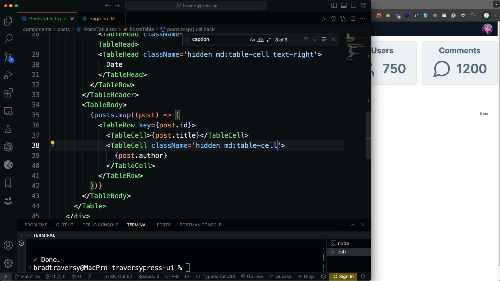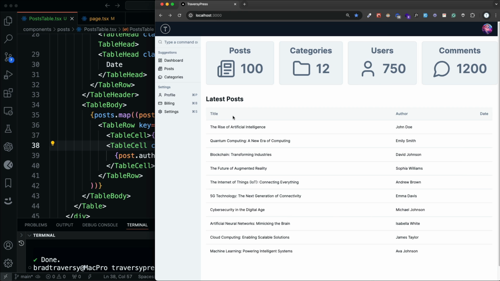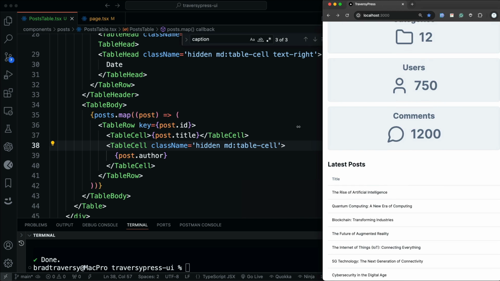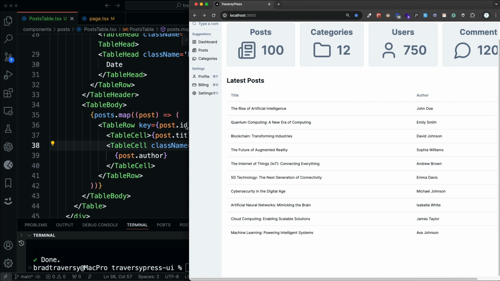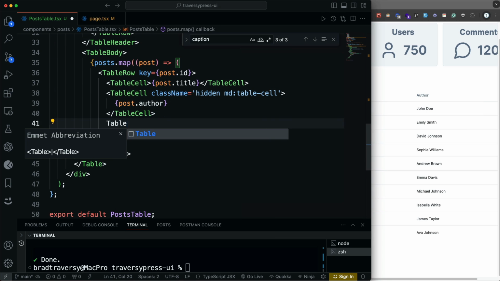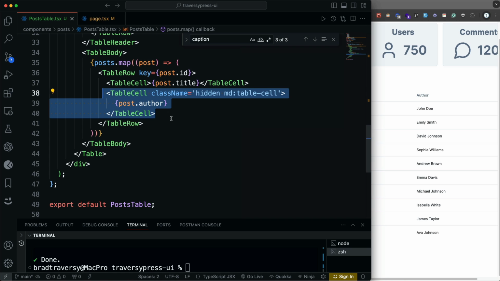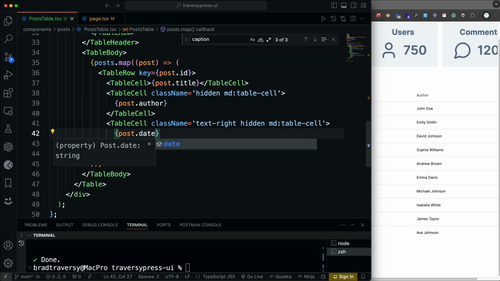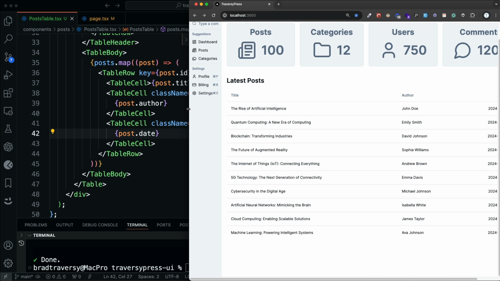I think that's right. Should be. Yeah, so there we go. We have title, author, but only the title on smaller screens. Now let's add the, what else is there? The date. So under that table cell, let's create another one. Actually, we could probably just copy this because it's going to have those classes. And I also want to just add text right. And then this is going to be post date. Okay, so that will show the date.